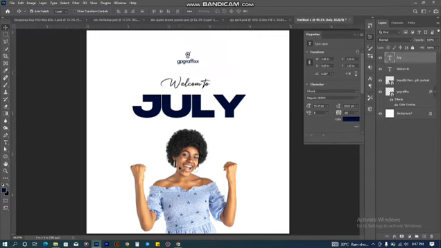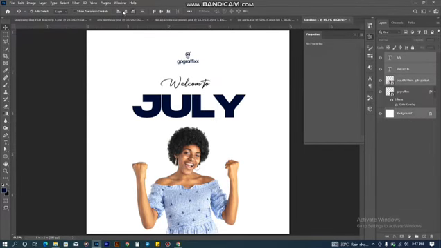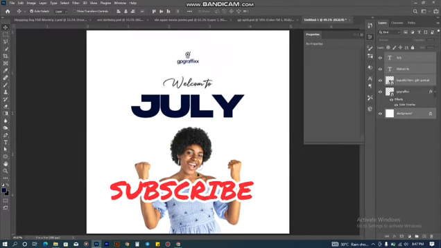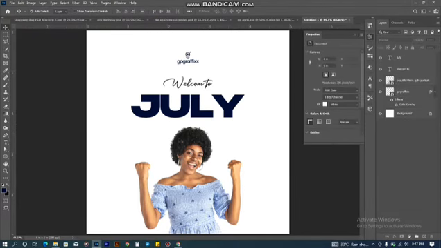So now this is welcome to July. As you can see, all the information on this flyer is aligned to the center, including the model. Everything here is aligned to the center. If yours is not, and you want to align everything to the center, select all the layers here, then come up here. I believe you guys know this one. Click on this one here, align to the center. Then now everything is aligned.